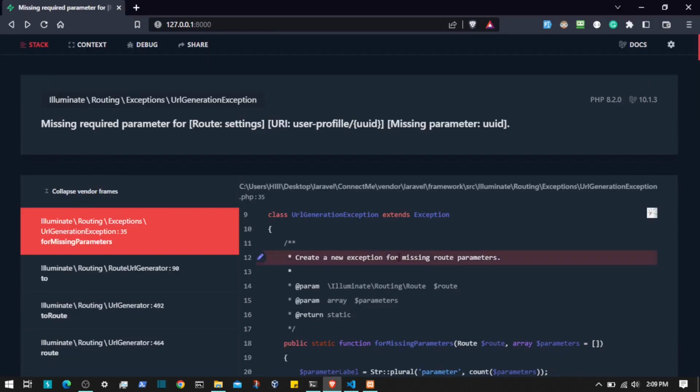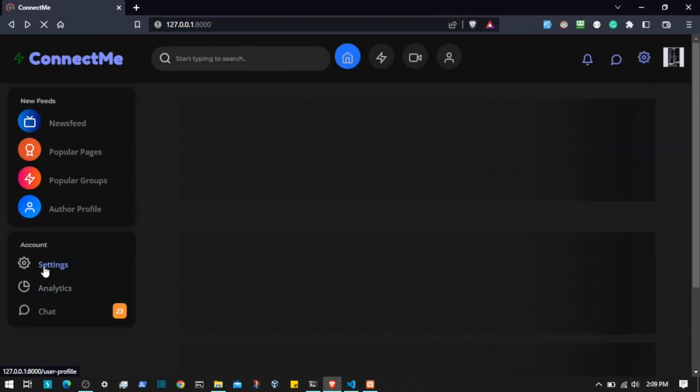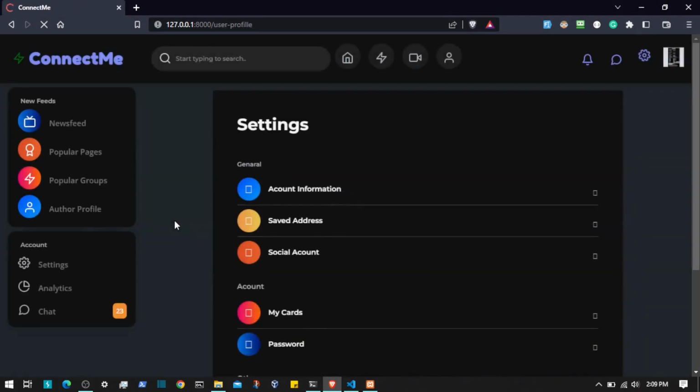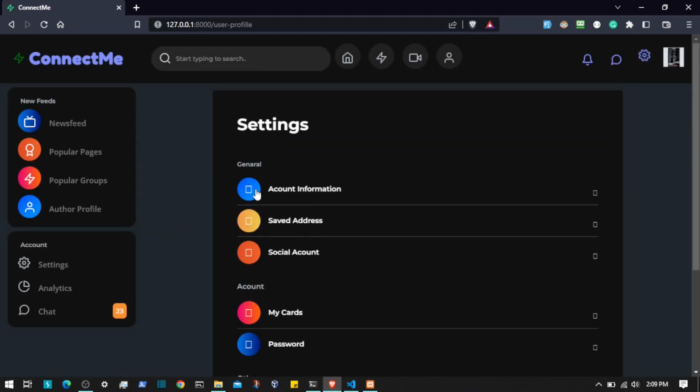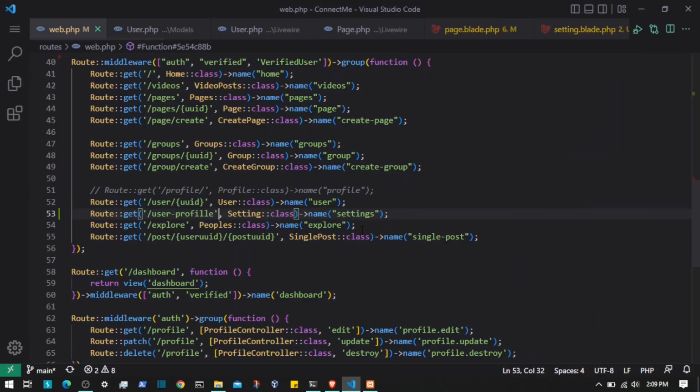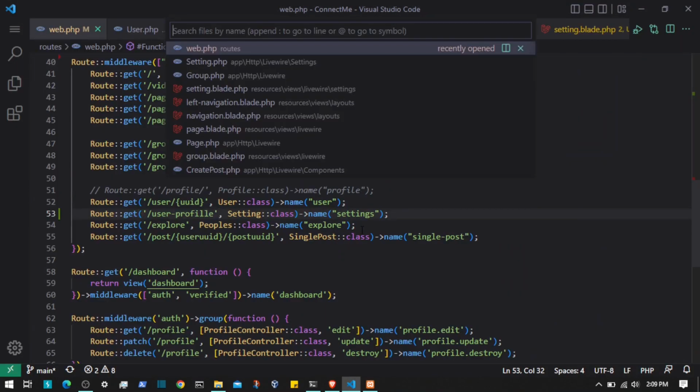So I'm going to refresh, and no error. And now if I click on the settings page, I am redirected to that settings page. So that is interesting. Now here we have to load the icons, and then after that we will add the rest of the functionality.